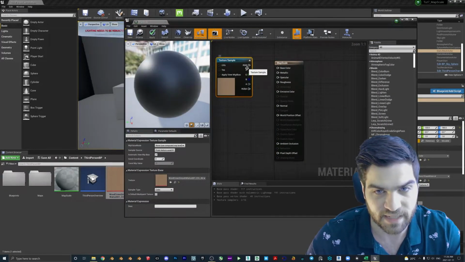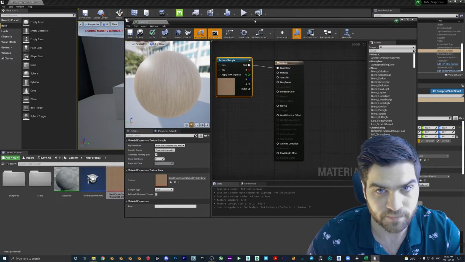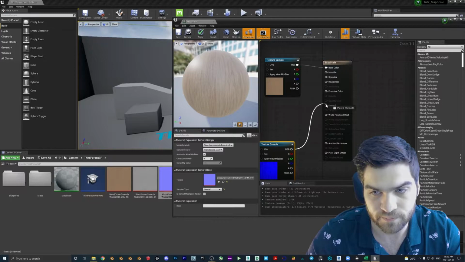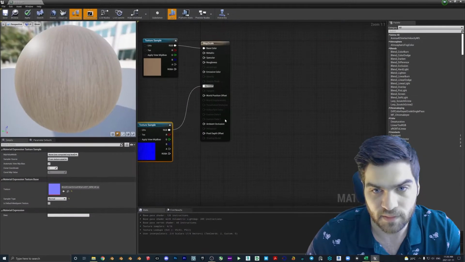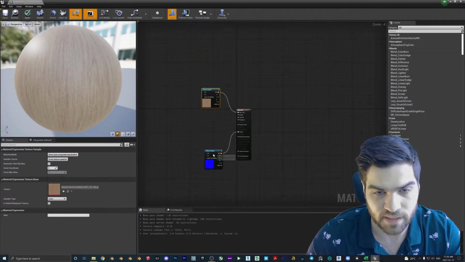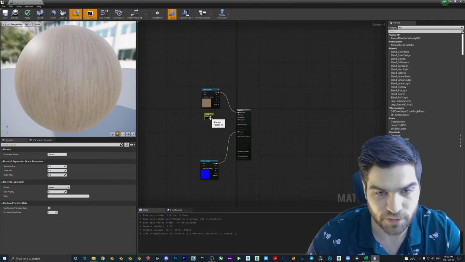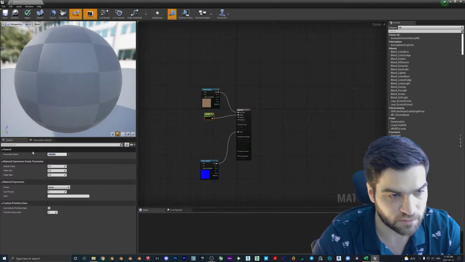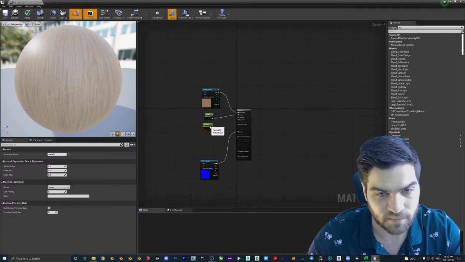So I'm going to take in the color map, the normal map, and now I am going to add in those other nodes. So we're going to plug in the metallic. I'm going to rename this to metallic. I'm going to copy this down here. And I'm going to copy this down here.